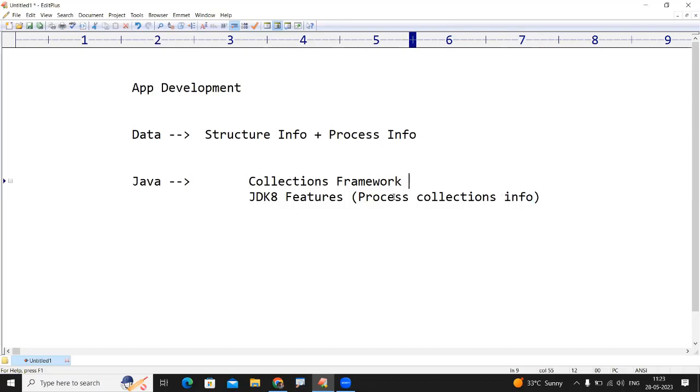Collections are used to store information. Collections are not used to develop the Java application. Very, very important. Collections are used to store the information and process the information in an easy way. That's why without collections concept questions, there is no Java interview.